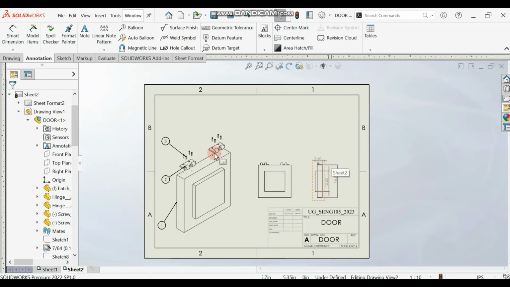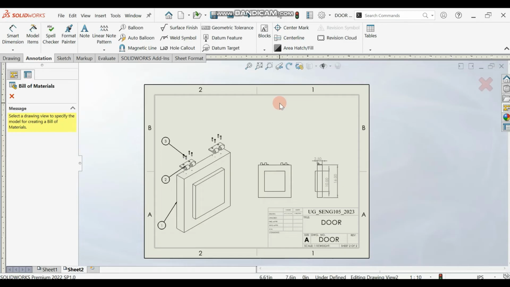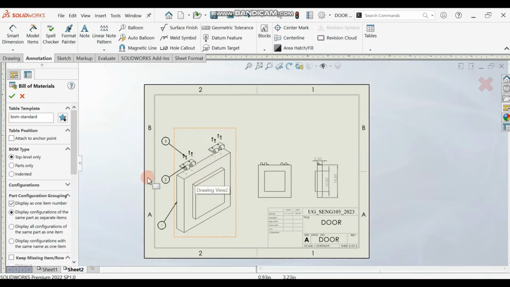Now the next thing is to add the bill of materials. Under annotation, go to tables and then you see bill of materials here. Just click bill of materials. Then yeah, here's my bill of materials. Let me select the shape that I want, like the image that I want in the bill of materials to come. So I want it for the image drawing.